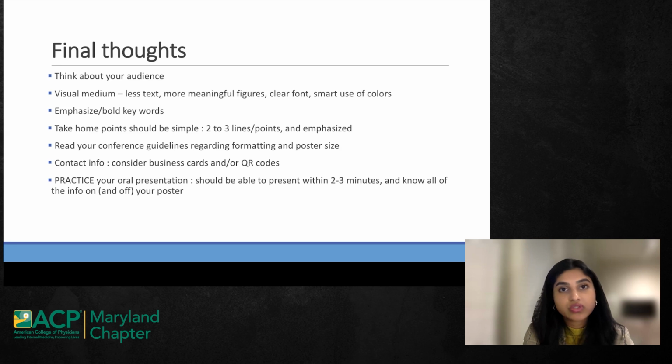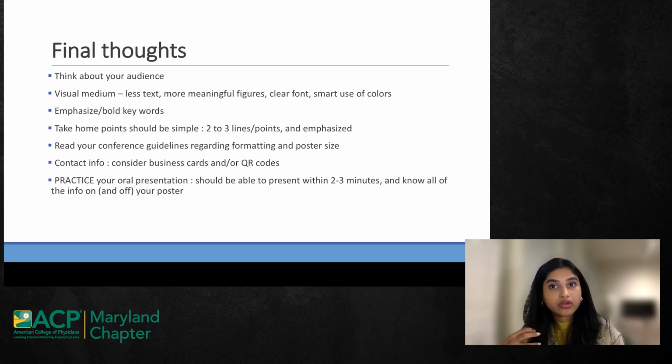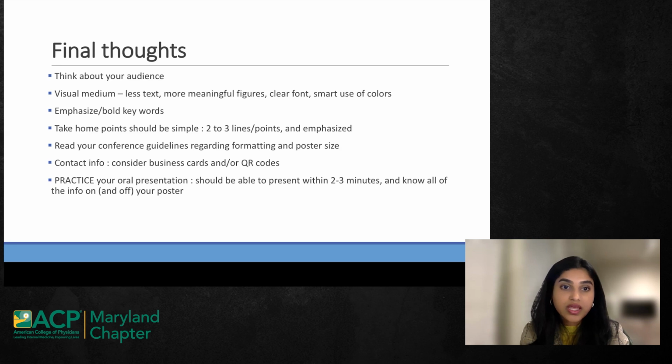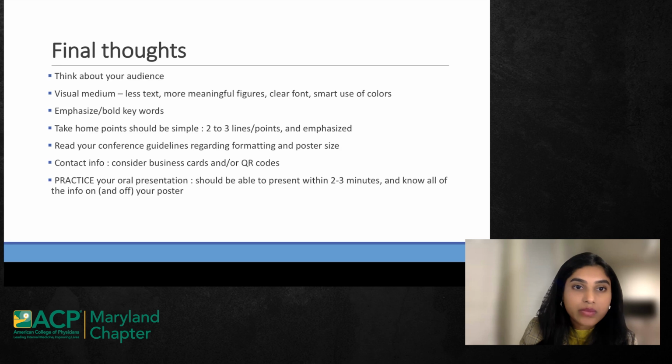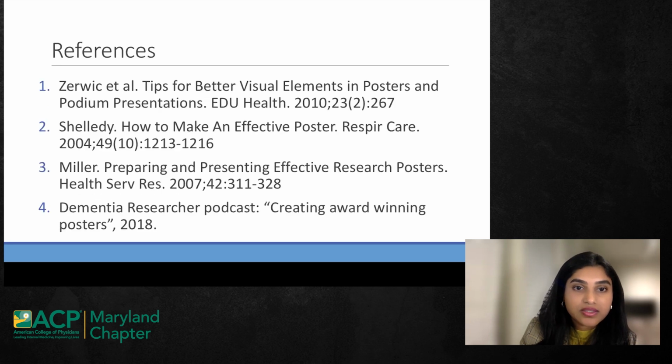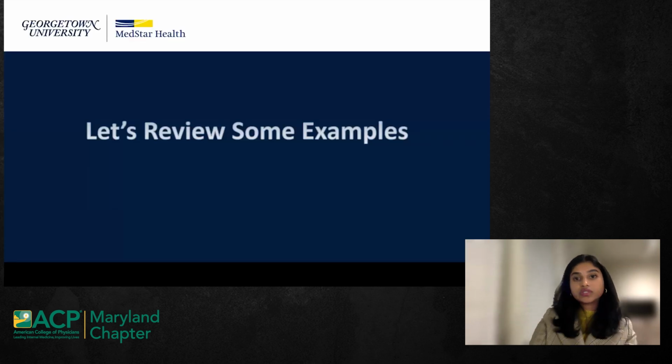Some practical tips: read the conference guidelines so you know the formatting requirements and poster size for the specific conference you're submitting to. Also, you can leave your contact information. What I've seen people do recently is have a QR code linking to their email address and information, or you could print out business cards. And of course, practice your oral presentation. These are our references, and I will review some examples here.